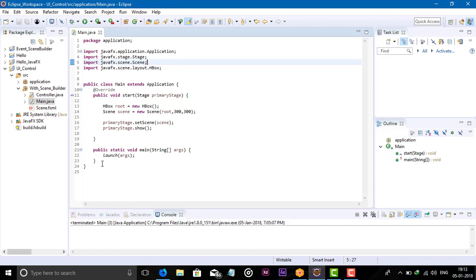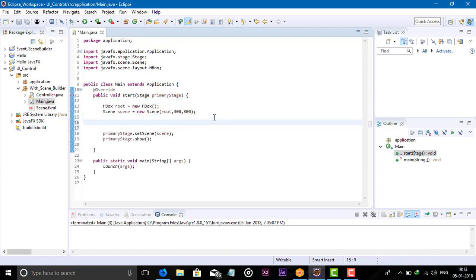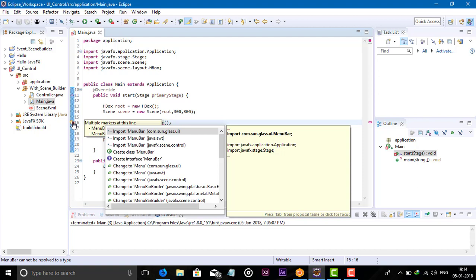So we have a small code of JavaFX with HBox, stage, scene and main method. So let's get started. For implementing the menu, we need to first create a menu bar class object. mbr equal to new MenuBar; and import. So look here, import the javafx.scene.control package.